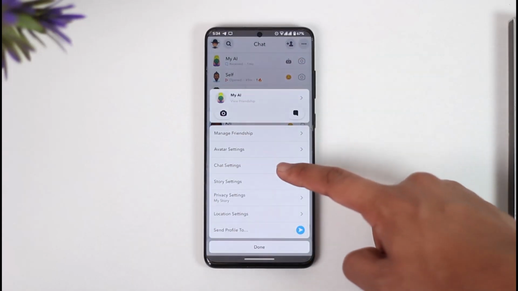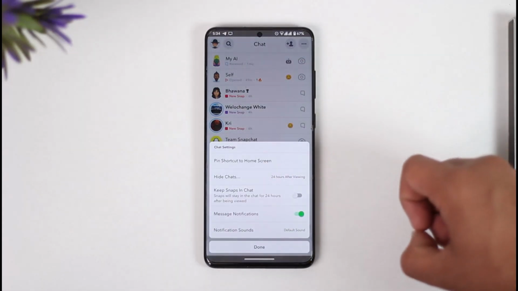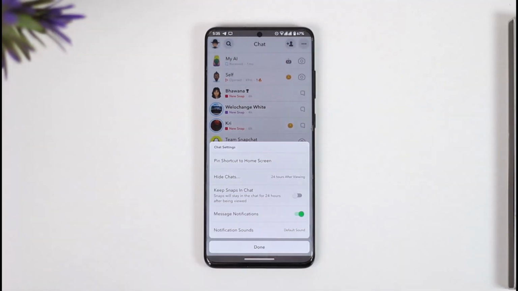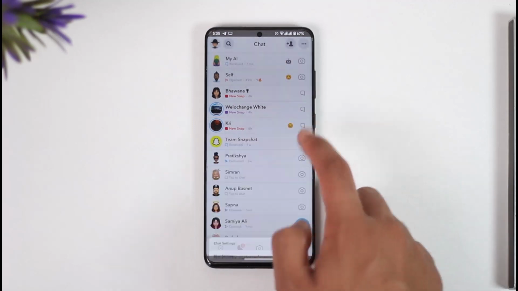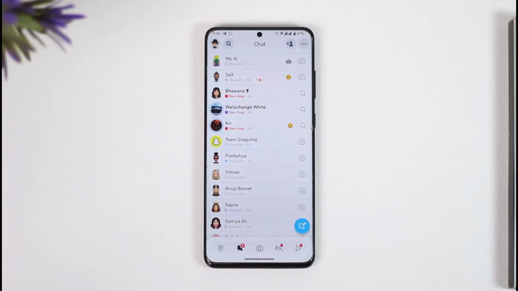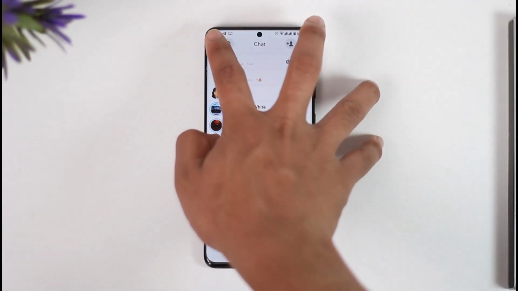You can tap the chat settings option over here, and here you'll find the option called clear your chat feed. And you might be telling me, where is the option? Well, unfortunately this option is only going to be visible if you have Snapchat Plus. Yes, Snapchat just changed the business model by restricting some of the features. If you want to remove my AI, you have to get Snapchat Plus.